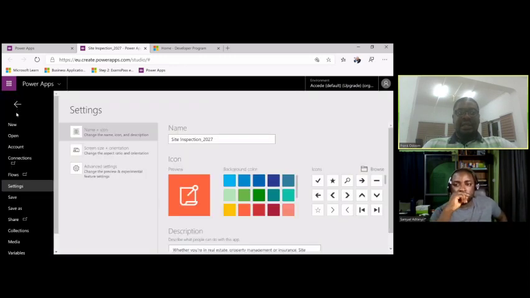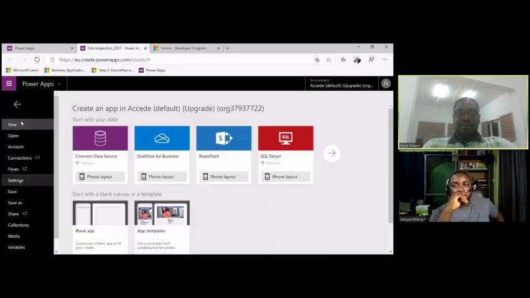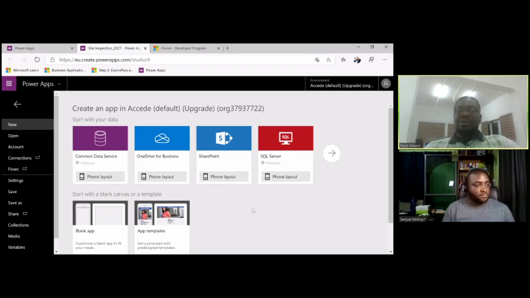But what I'm going to do right now is to create a new app. And we are going to create a new app from an Excel sheet. Power Apps has a variety of connectors you can use. You can use Excel, you could use SharePoint, you could use so many. So what I'm going to do first of all is to create an Excel sheet.